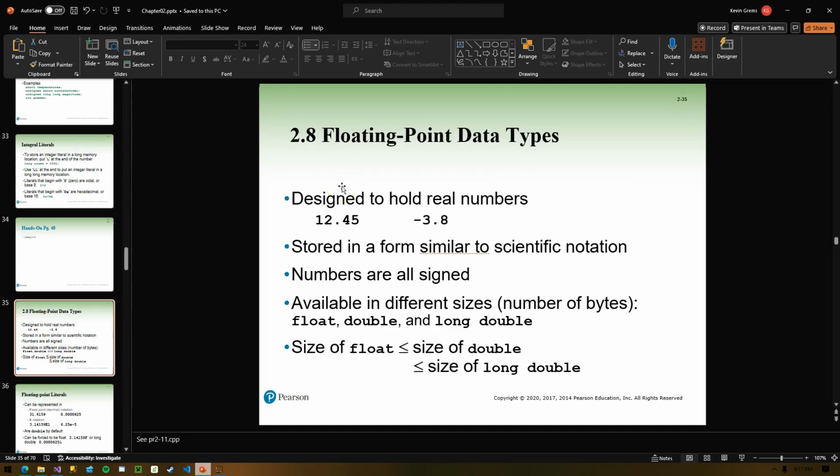Floating point data types. So finally we get to fractions or decimal types of data. Designed to hold real numbers such as 12.45 and -3.8, stored in a similar form to scientific notation. All of these numbers are signed, meaning positive or negative. They're available in different sizes, i.e. number of bytes, like the float, the double, and the long double. So a float is less than the size of a double, and a double is less than the size of a long double. So float, double, and long double is kind of the ordering, small to large.